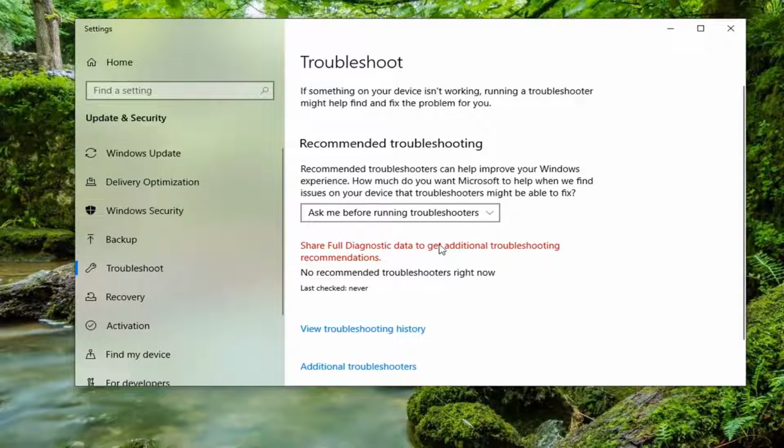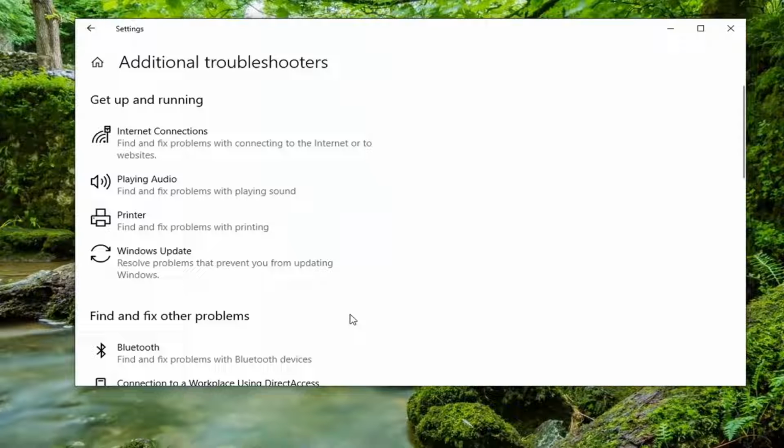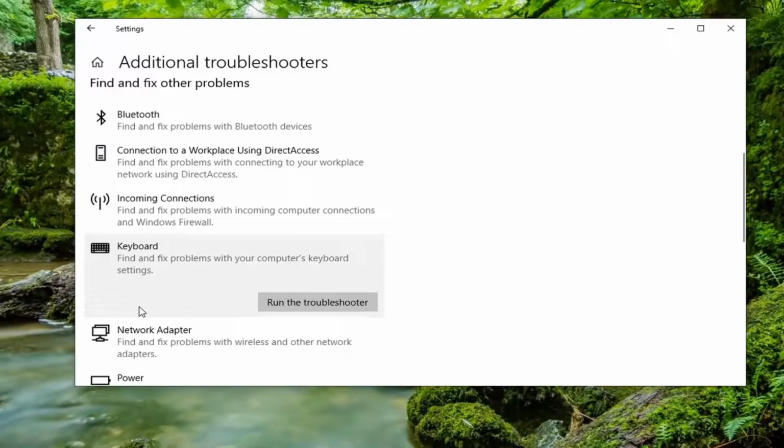So now you want to go select additional troubleshooters. And now underneath find and fix other problems, you want to scroll down and select keyboard, find and fix problems for your computer's keyboard settings, and go ahead and select run the troubleshooter.